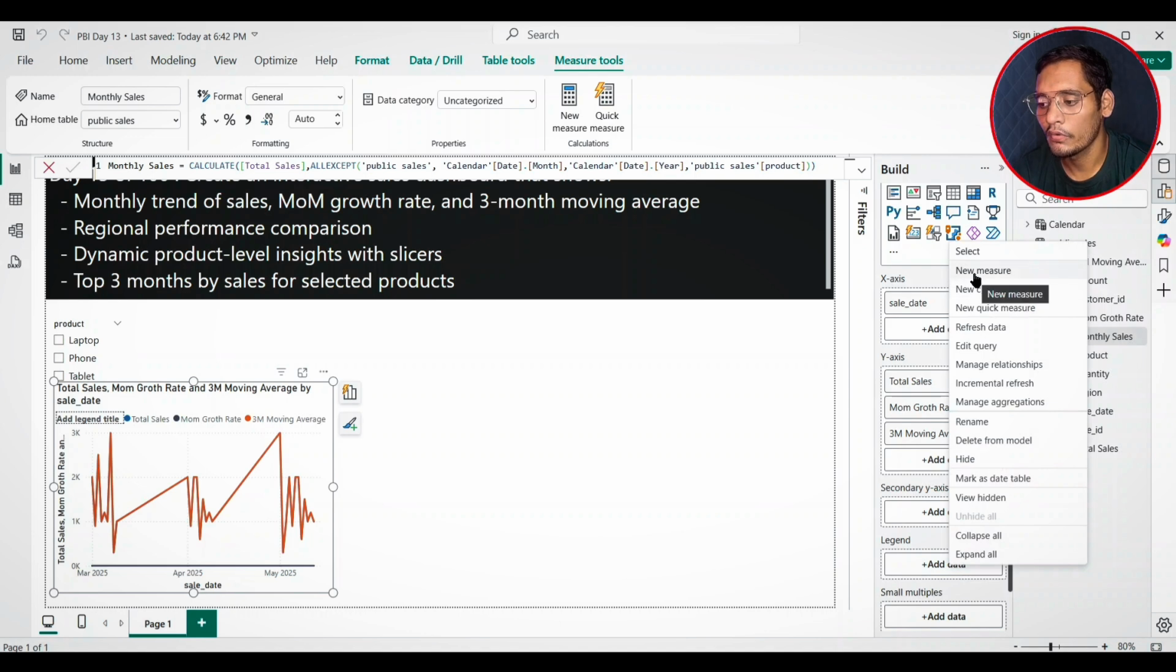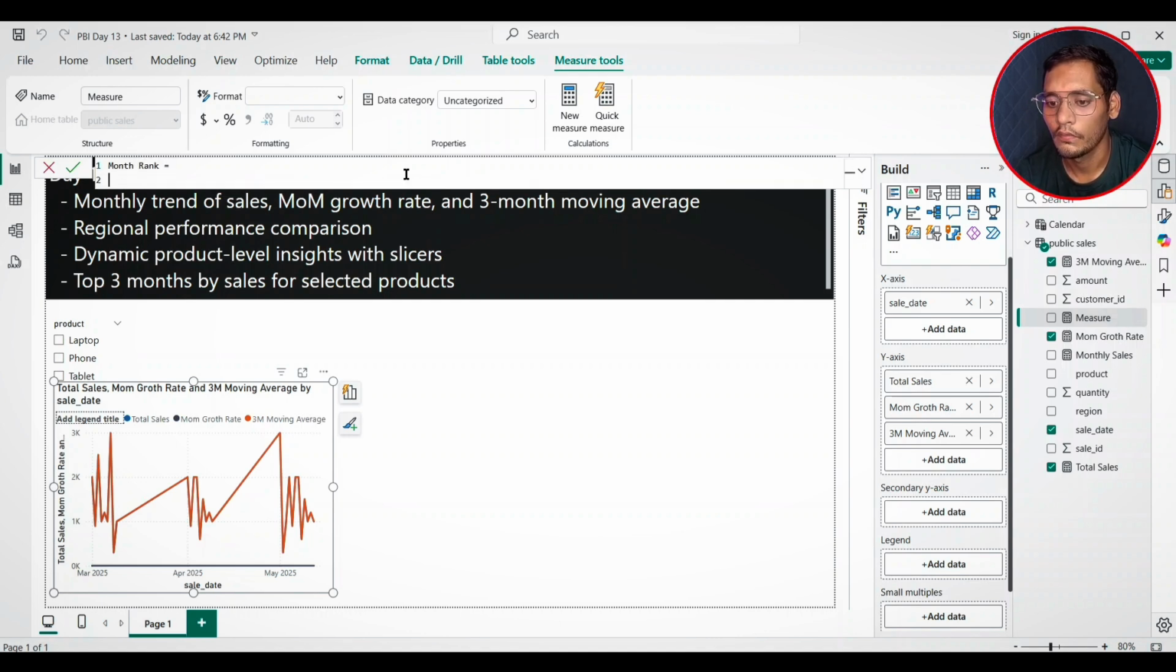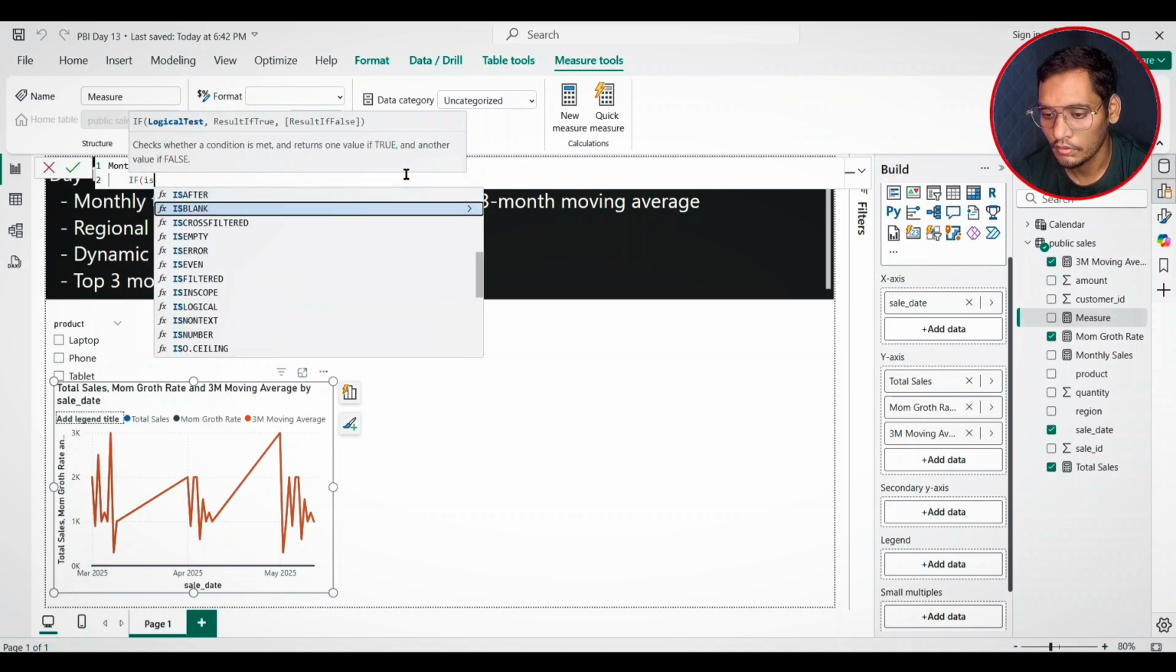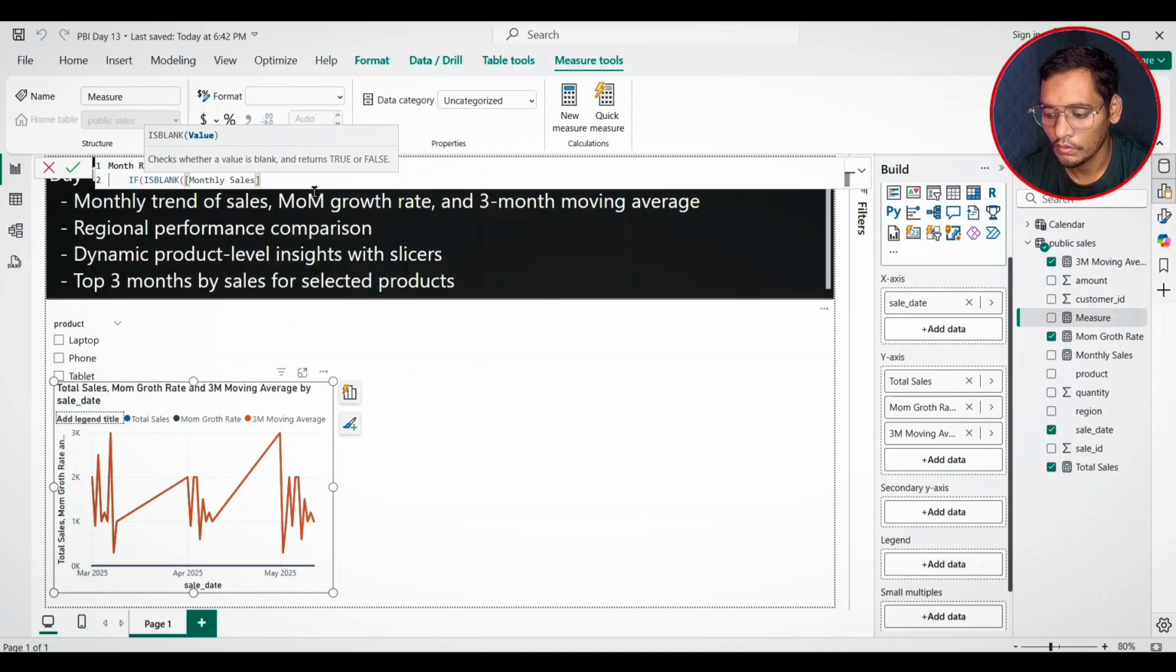Now we will find out the top 3 months according to their product sales. So we are going to create a measure here, which is the month rank. For this, first I'm going to check blanks here: if ISBLANK monthly sales or monthly sales is equal to 0, then blank.